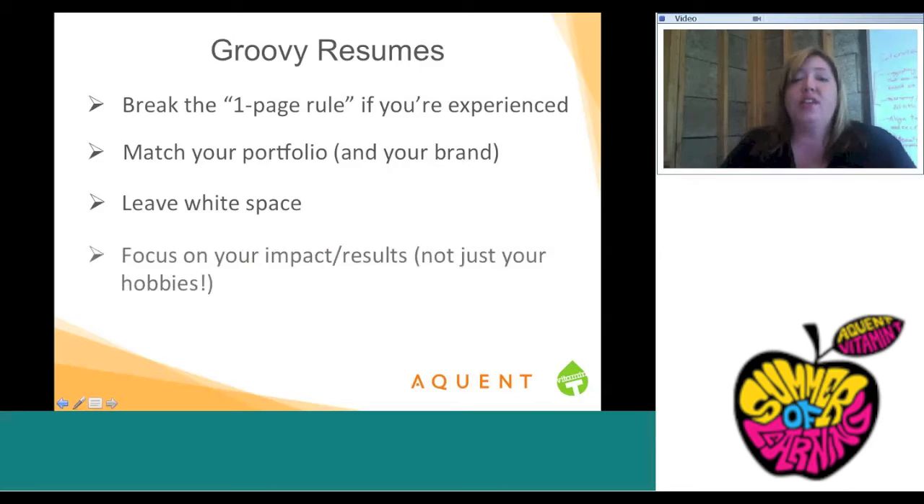Focus on your impact and results, not just your hobbies. I will all the time see resumes where there's a big section talking about brewing your own beer, and I love to go hiking, and I love to go skiing, which is awesome. I've actually seen people get jobs because they brew their own beer. That being said, they still want to know what you can do for their company. So make sure that stuff is not emphasized and that your experience is clearly laid out so they can see how you could impact their organization rather quickly.